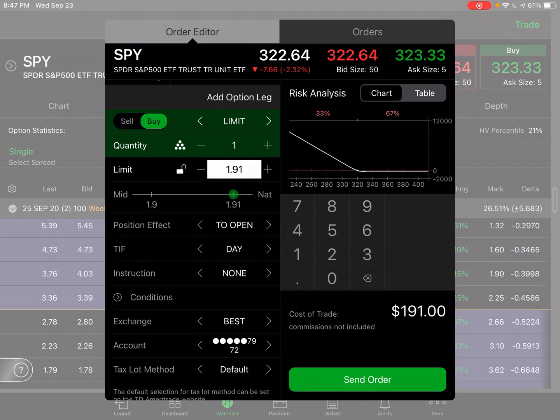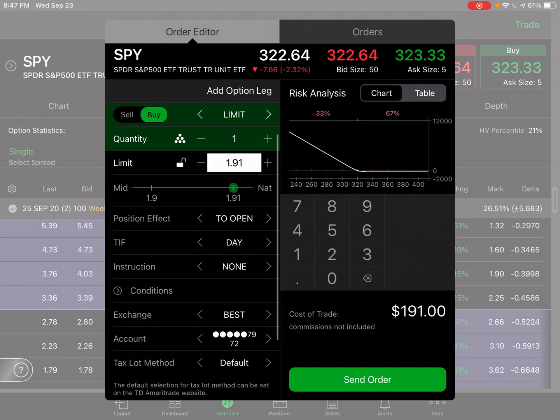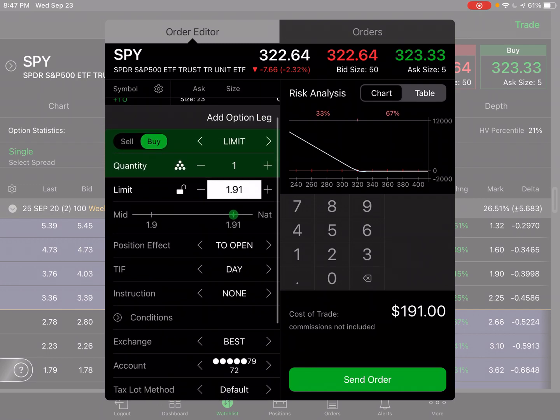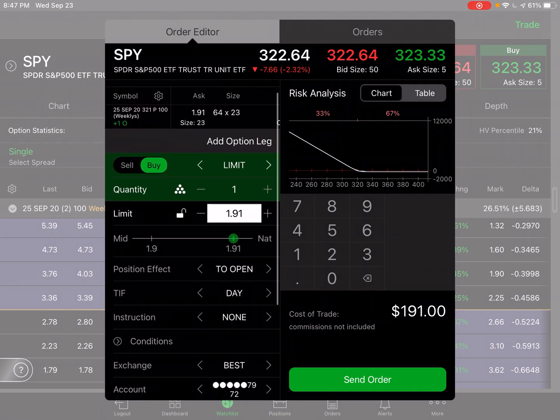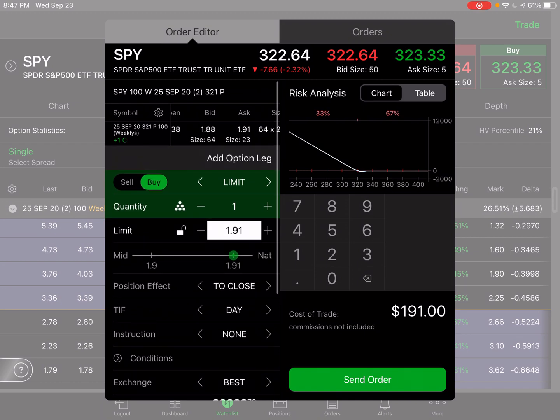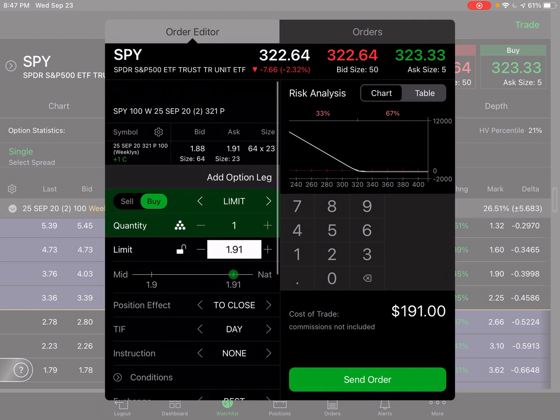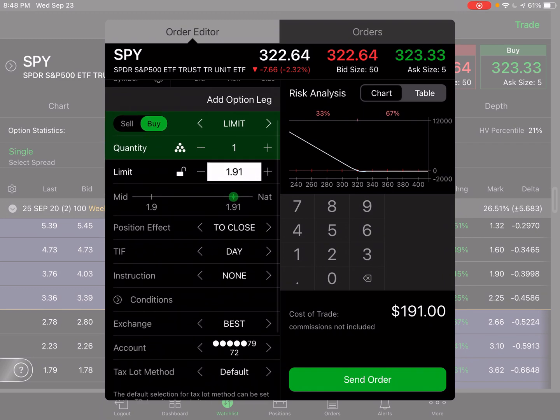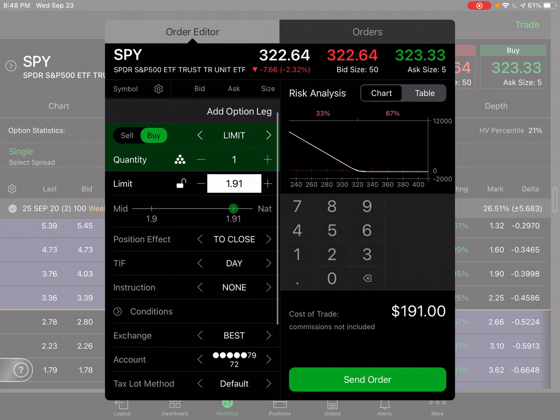If you leave it unchecked, then it'll constantly float with whatever the option is trading at that time. So you can change that here. This gives you your range from the mid price to the ask price. You can leave it up here seeing the bid-ask. If you want to put it closer to the bid, you could try 188. But with SPY, they're pretty close. So you can go with the mid price, which is probably a good option.